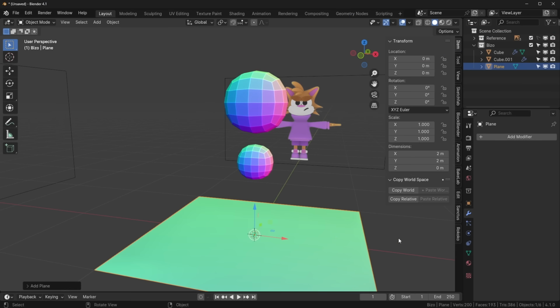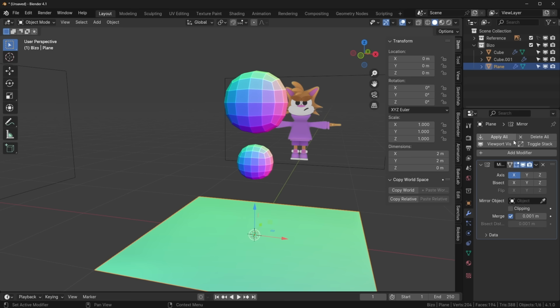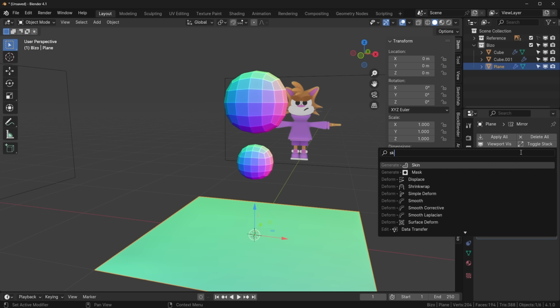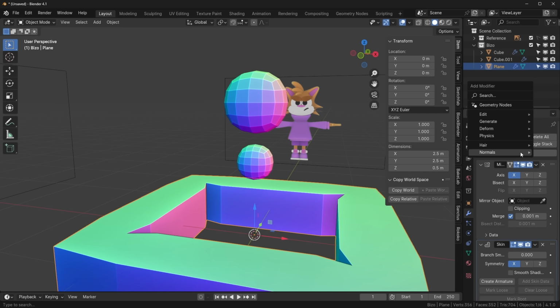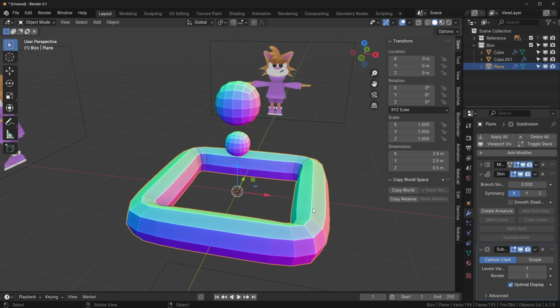So let's go to the modifier panel, press the add modifier button, and I'm just going to search for mirror. You can just start typing. So we have the mirror modifier. I want the skin modifier, enter, and a subdivision surface. So the skin modifier, basically what it does is it gives thickness to edges, as you can see here, and then the subdivision is just smoothing it out.